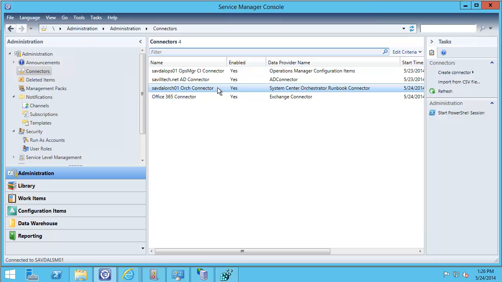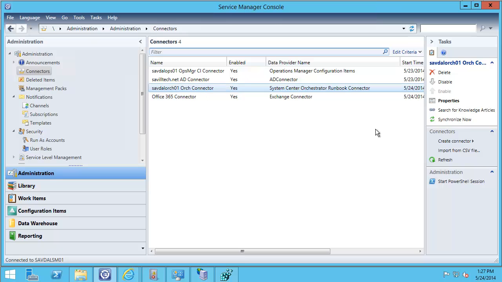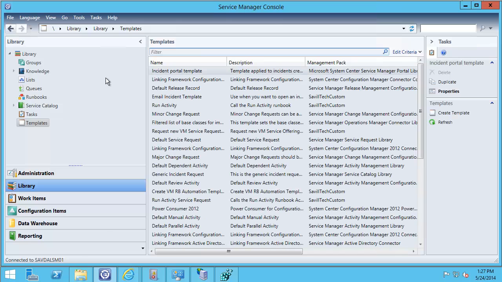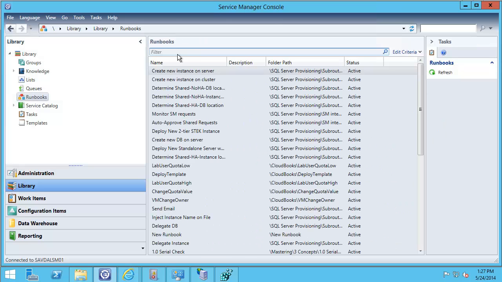I've created a new runbook, so I want to make sure I can see that new runbook. So what I would need to do is, it's been a little slow to update today, so I would do synchronize now. That would force an update to find all the new runbooks available. Once that's done, I will go in, I will look at runbooks, and my runbook would appear.